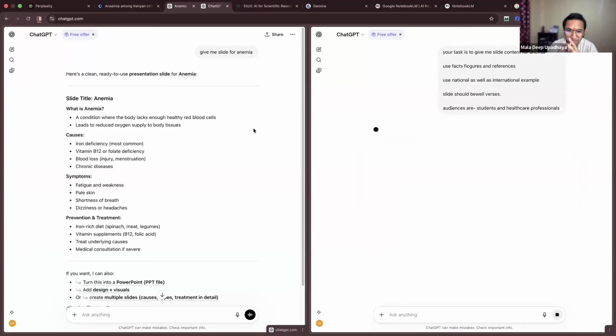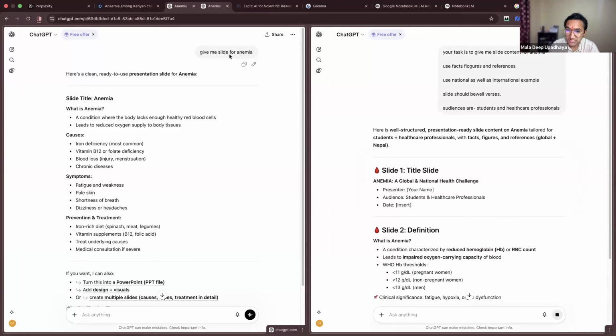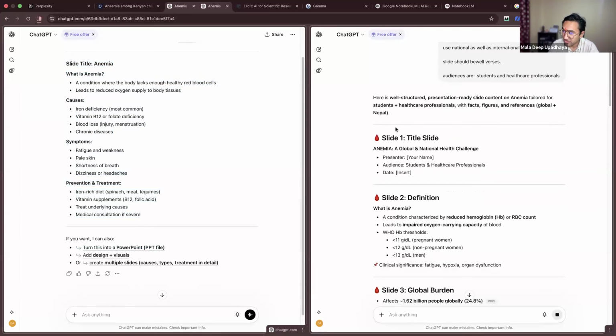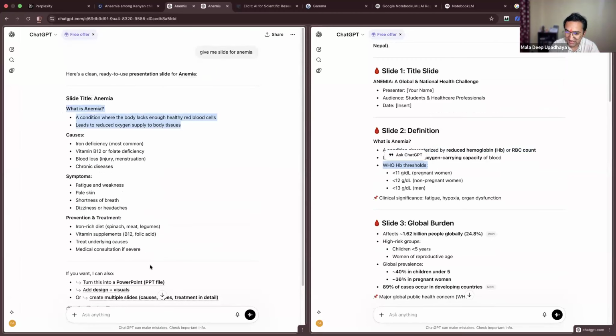Now you will see a very vast difference in the way the answer is provided. When you say "give me slide for anemia", you will see what anemia is, the cause, the symptoms, prevention, everything, nothing more. It says now it will generate PowerPoint. But if you see here, slide one gives the title, Anemia: a global and national health challenge, presenter, audiences, date. What is anemia? A condition characterized by reduced hemoglobin or RBC. WHO threshold. See, you now have the WHO threshold. You will not find anything like that here. It's just vague, just providing an answer.